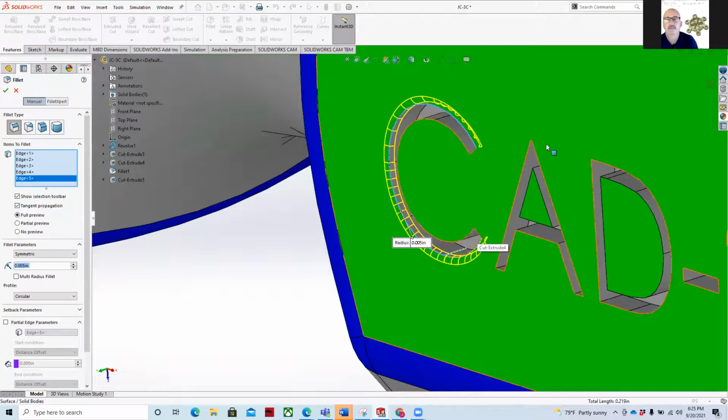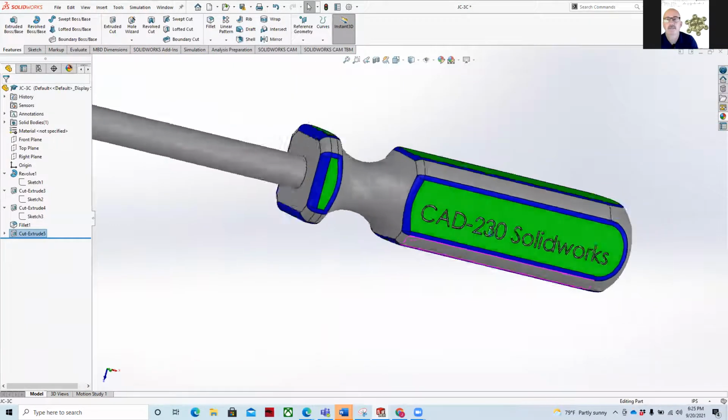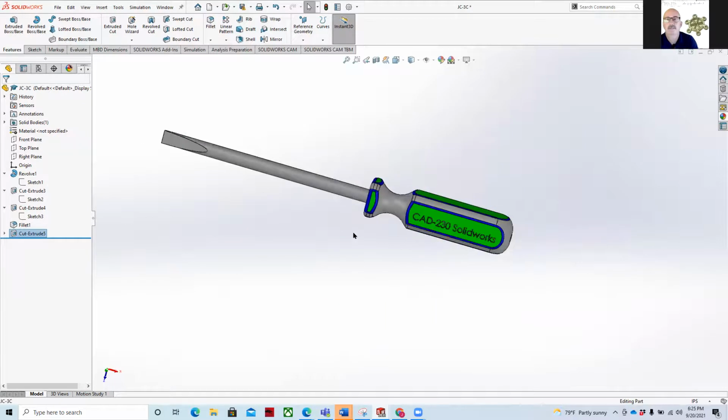I'm going to bail on this one. I changed my mind. I don't like it. So I'm just going to hit the X on it. There we go. All right. So that's the screwdriver, and that's a basic rundown on how to create that part. Kind of like the new one. So I'm going to save it. Do a save as.